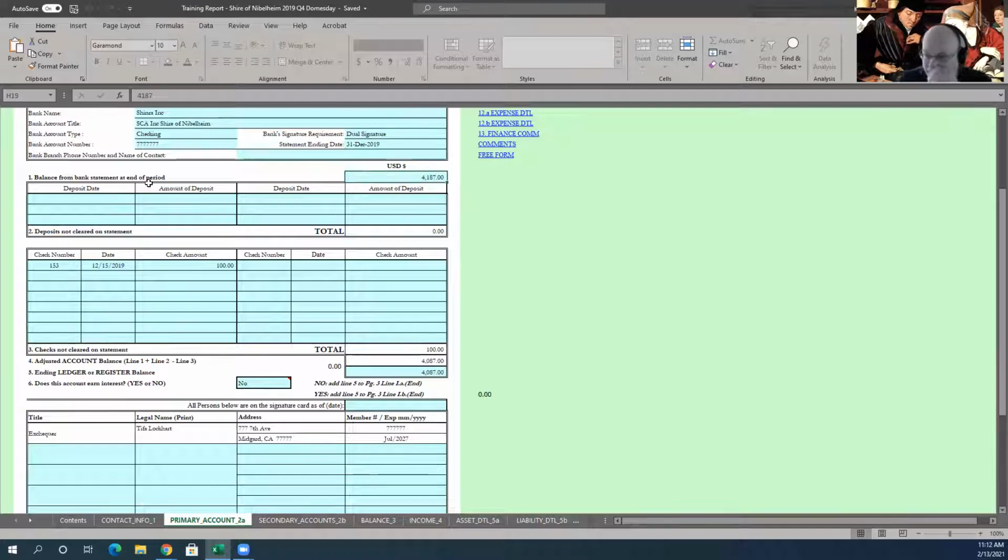And then here at the top, bank balance from the bank statement at the end of the period. So this is where you look at the bank statement for the last month of the time period you're reporting on. So for the full year, you're going to look at the December bank statement, and the ending amount is what you would put up here at the top.